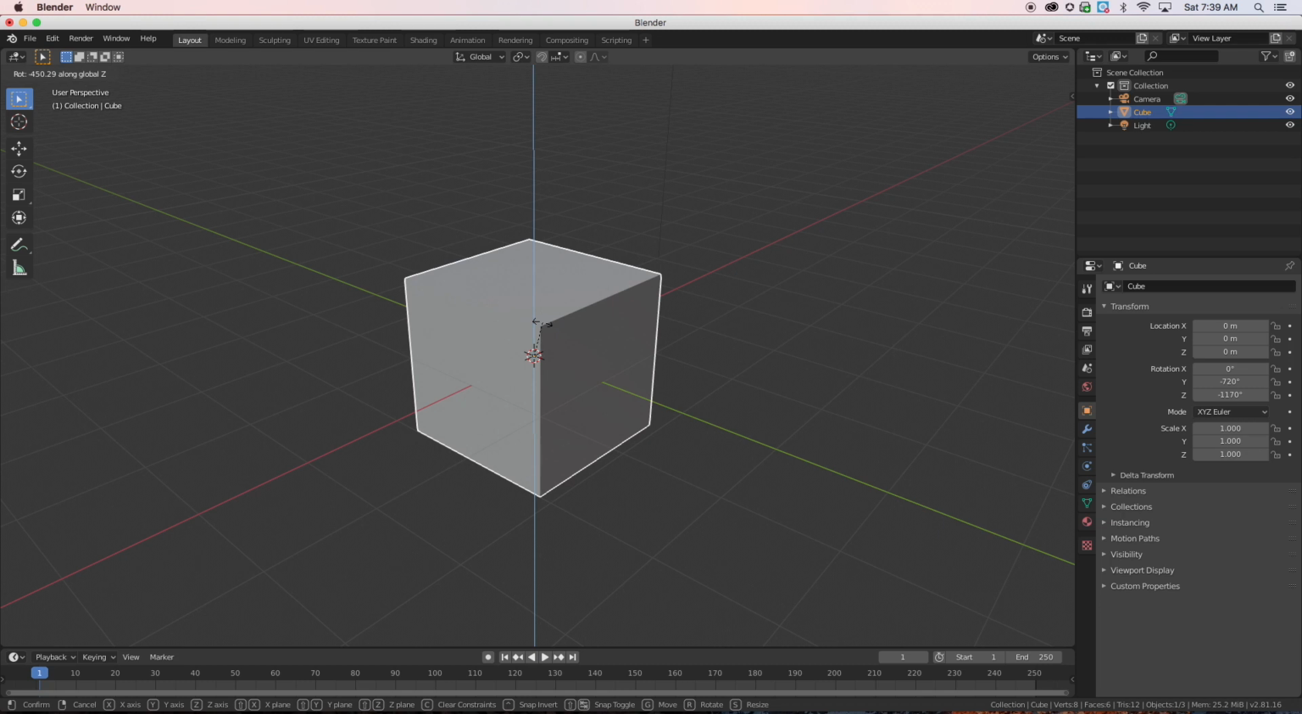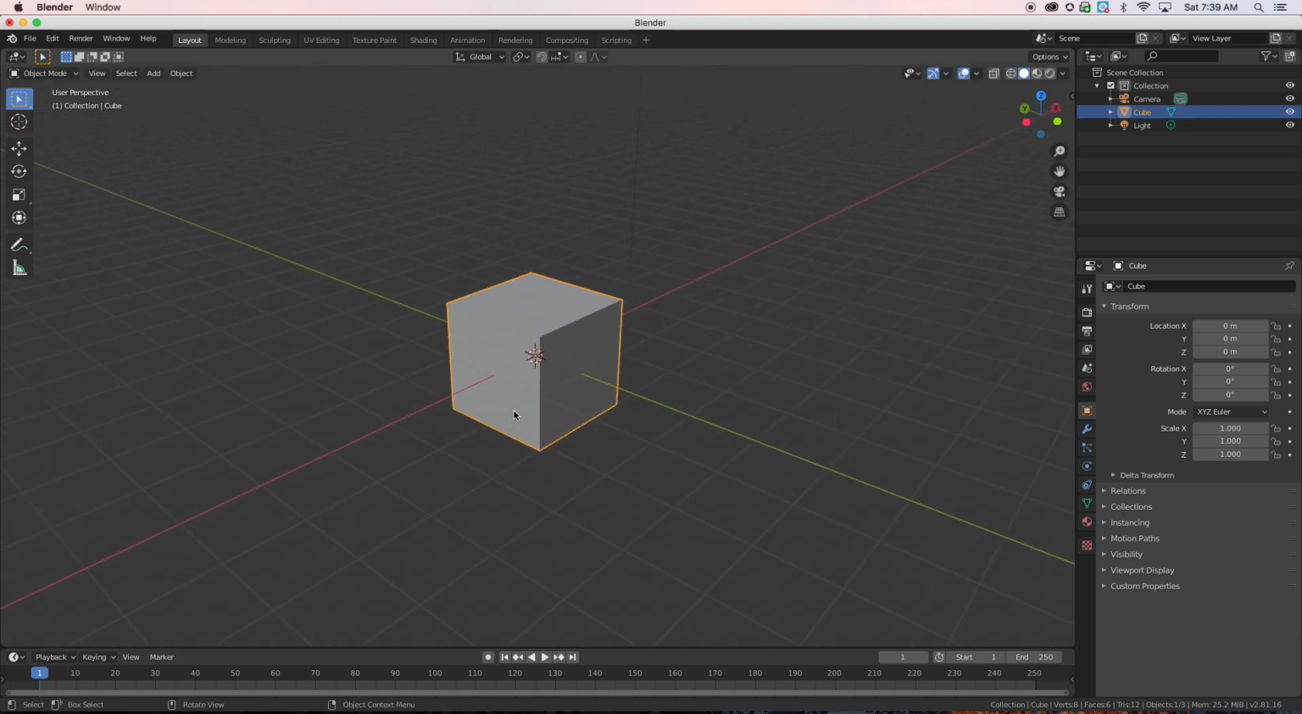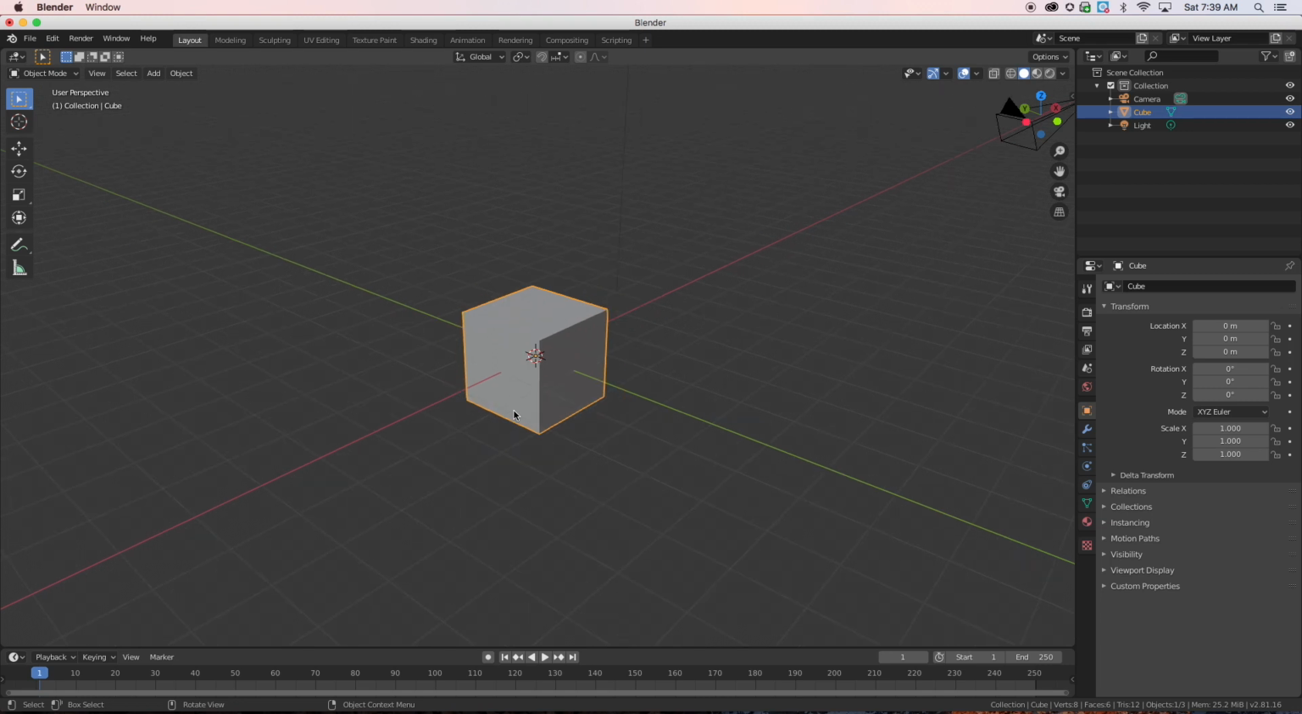All right, so that's really powerful and really useful, and it works really, really great. And so that's the basics of moving, scaling, and rotating. Really, really good stuff here.